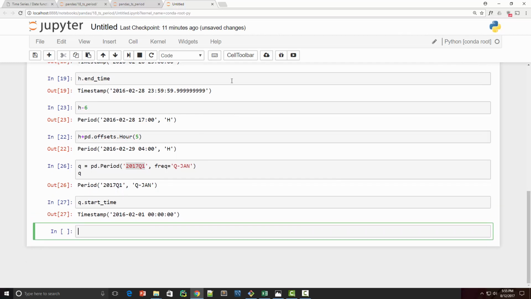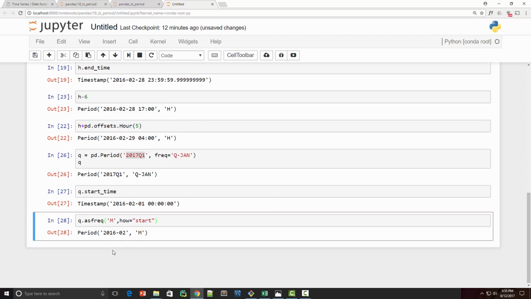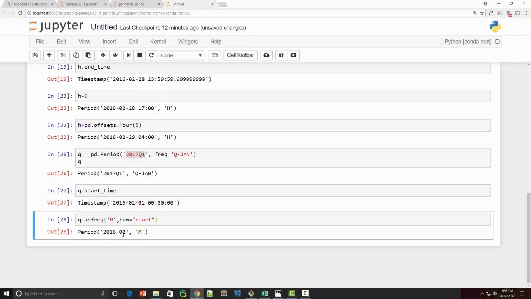You can also use the asfreq function to convert this frequency into a different frequency. So let's say I want to convert this quarterly frequency into monthly frequency, and you need to specify how you want to do it. So I would say just use your start time, and when you do that, you get a monthly time period, which is February 2016. You can also use end time, which will give you April 2016. So this is how you can convert one frequency into another frequency.